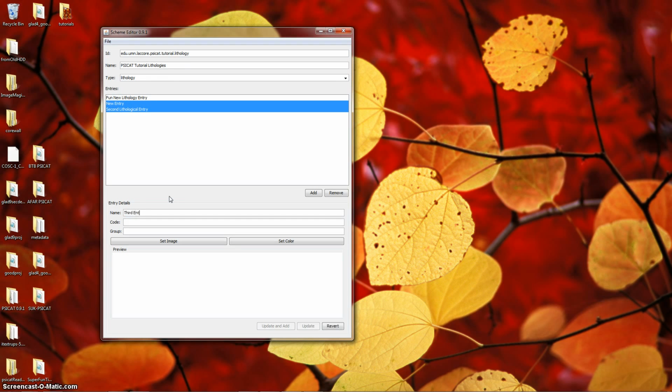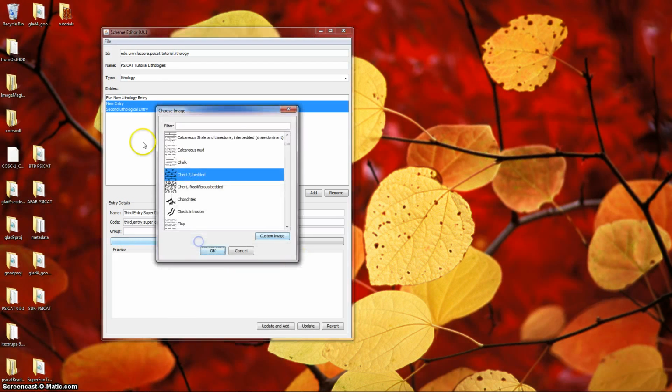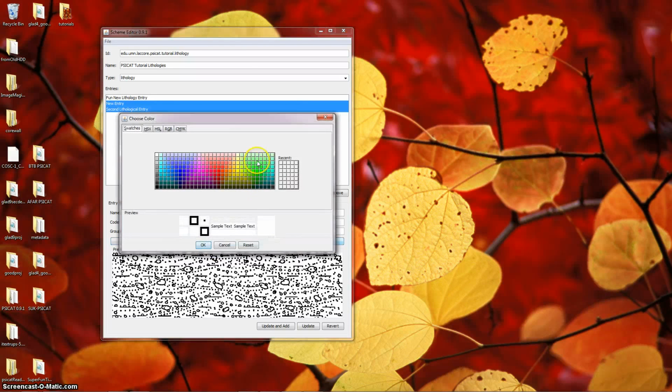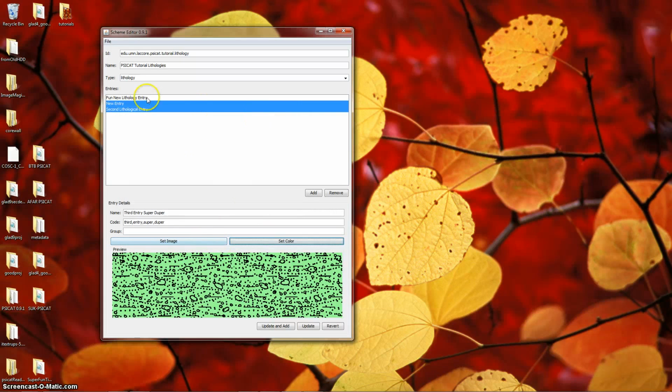So third entry, super duper. Again, set an image and a color. And this is the last entry we're going to create for this example, so just click Update, not Update and Add. So you should now have 3 entries in your lithology scheme.